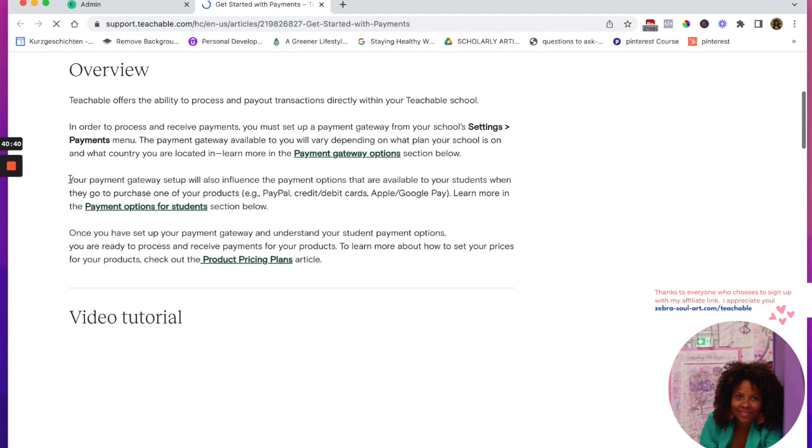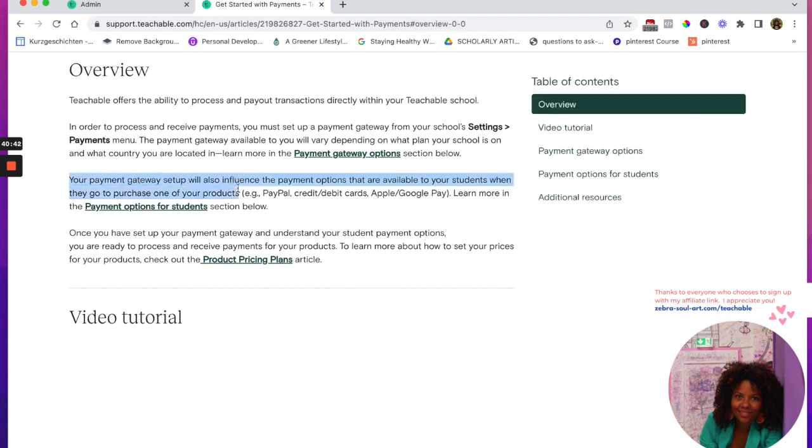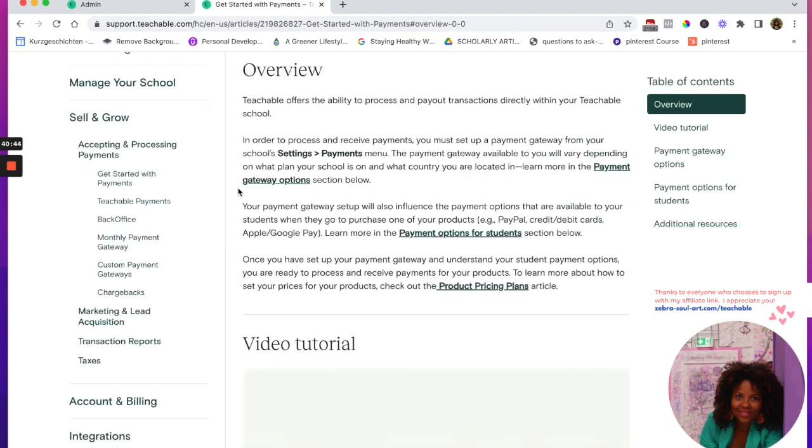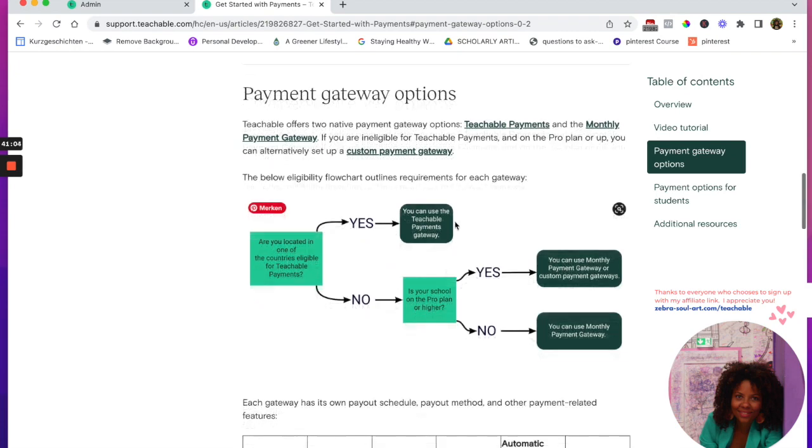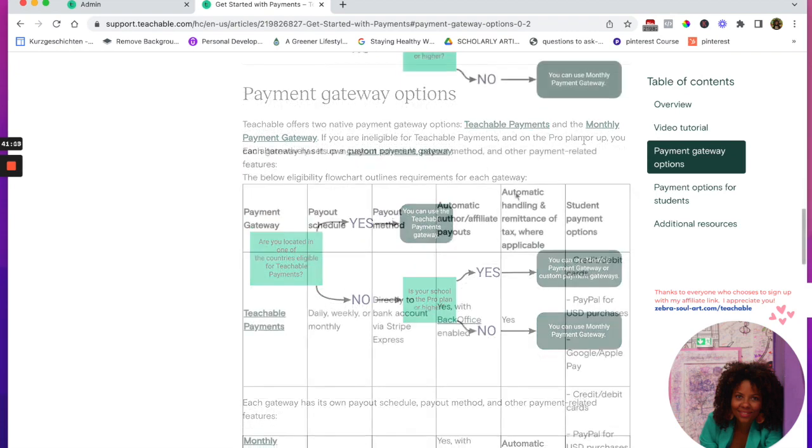But this is important. Your payment gateway setup will also influence the payment options that are available to your students when they go to purchase one of your products. For example, PayPal, credit, debit cards, Apple, Google Pay. Here it says payment gateway options for you. Let's click on that. You can use the Teachable Payments Gateway up here.